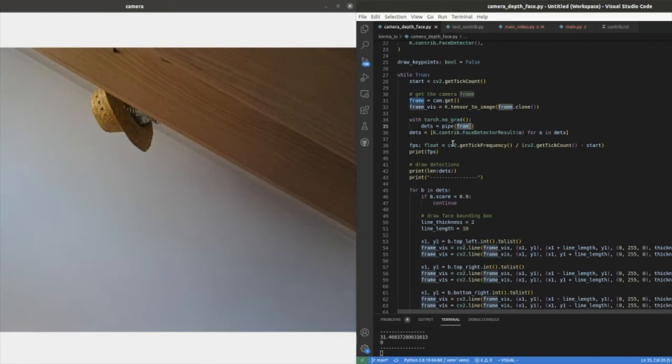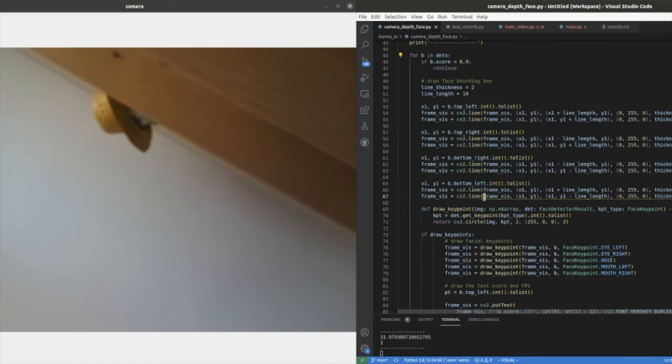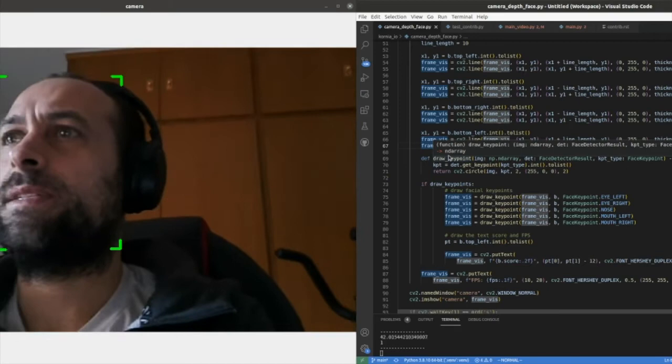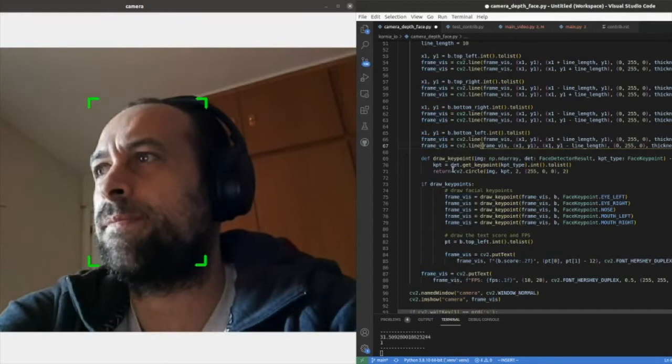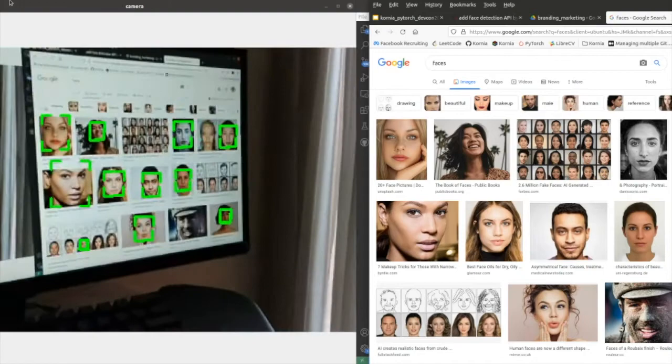We have this face detection results object so that we can easily retrieve the detections. And here, finally, just a for loop to draw the detections. Let's see how it works. You can see that the method is quite robust. From the one camera. And then let me show you that we can detect also multiple faces. This is running in real time.